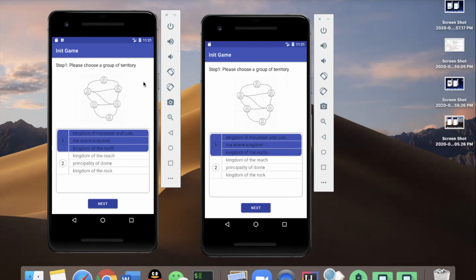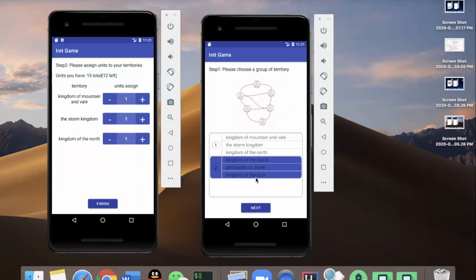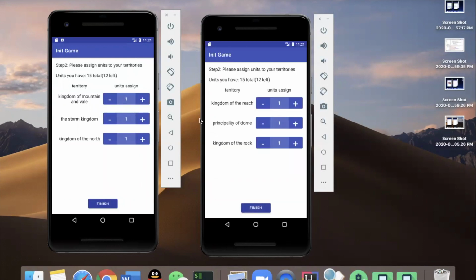In this page, we will choose territories. Let's say the player on the left device is player 1, and on the right device is player 2. For player 1, she will choose group 1. For player 2, when she tries to choose group 1, it will report an error. So she has to choose group 2. For each group, we have 3 territories.